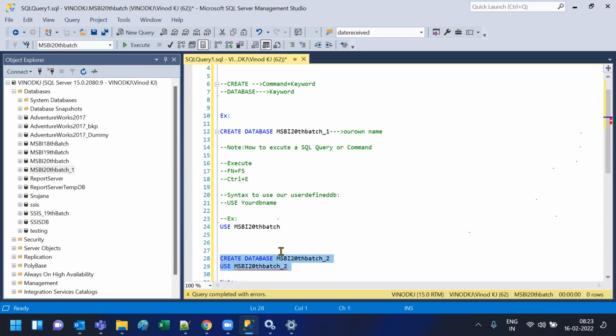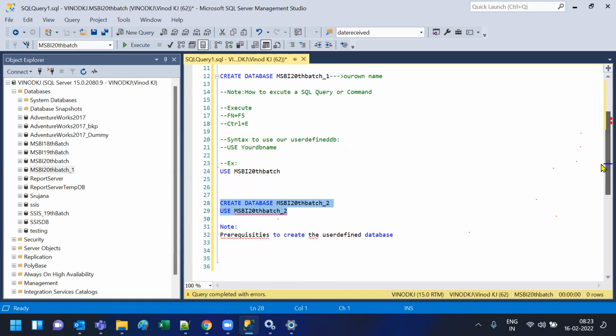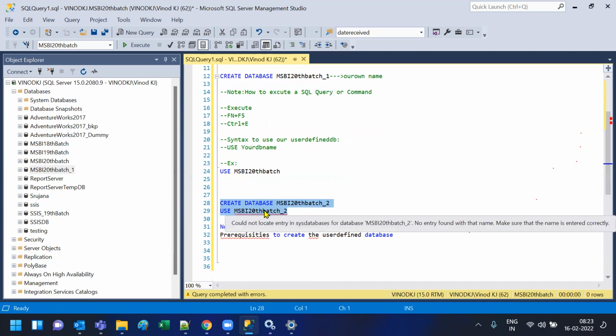Why? Because the problem over here is, when you execute both the commands at a time, this database is not yet created, correct? Now, when you execute both the commands at a time, SQL Server will validate first, guys. It will check whether this database is at least existing or not before executing the command. So this database does not exist, correct? So it will throw an error.